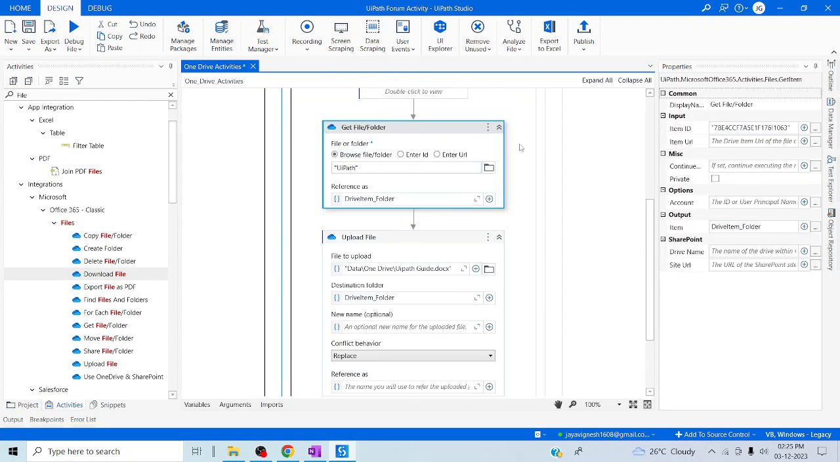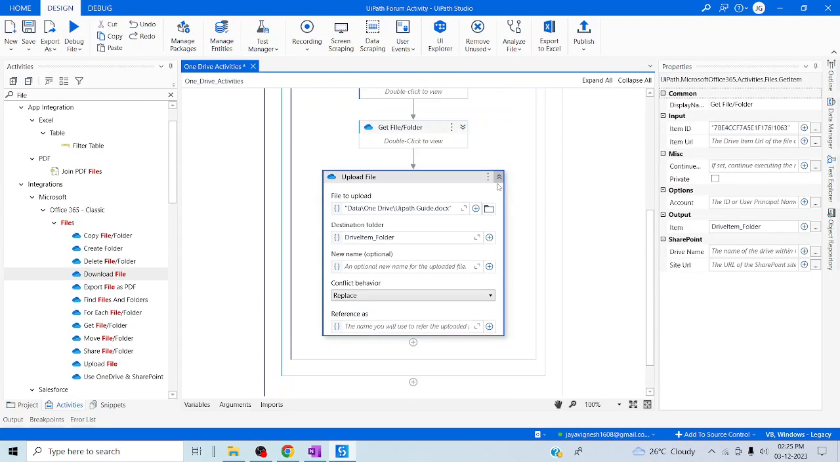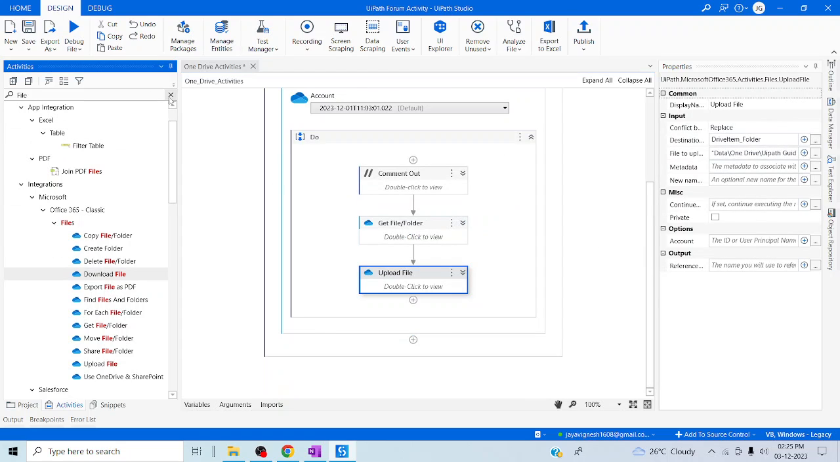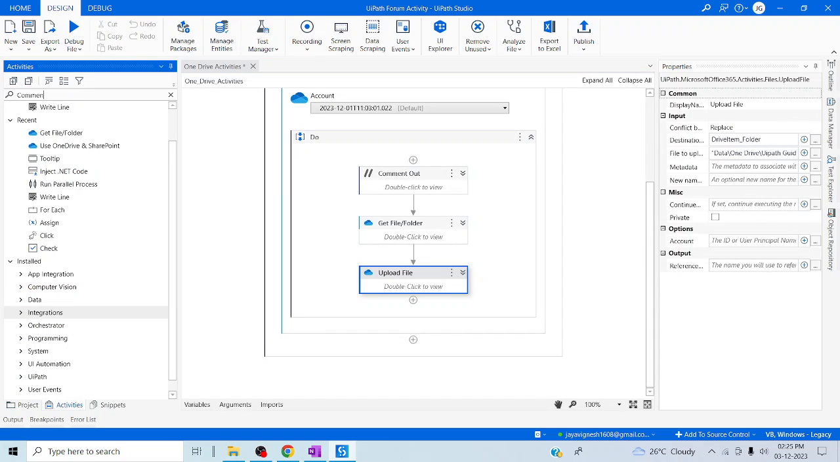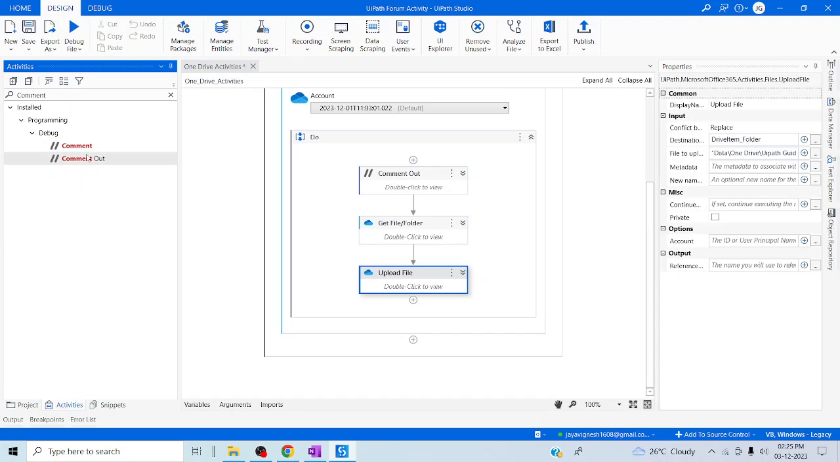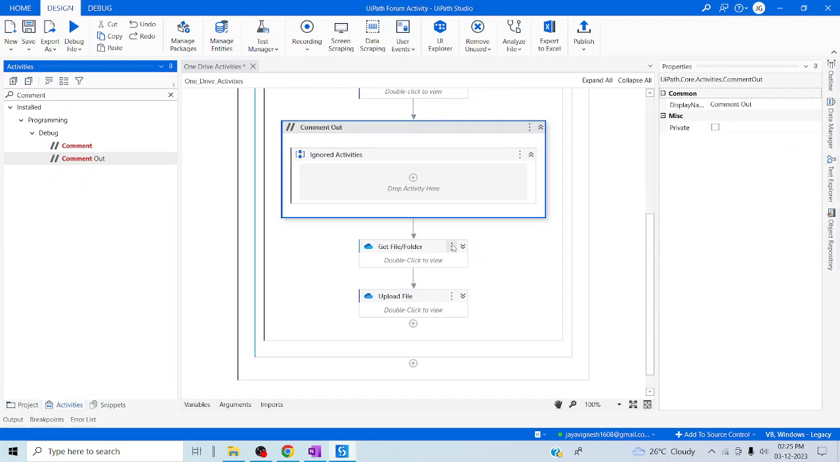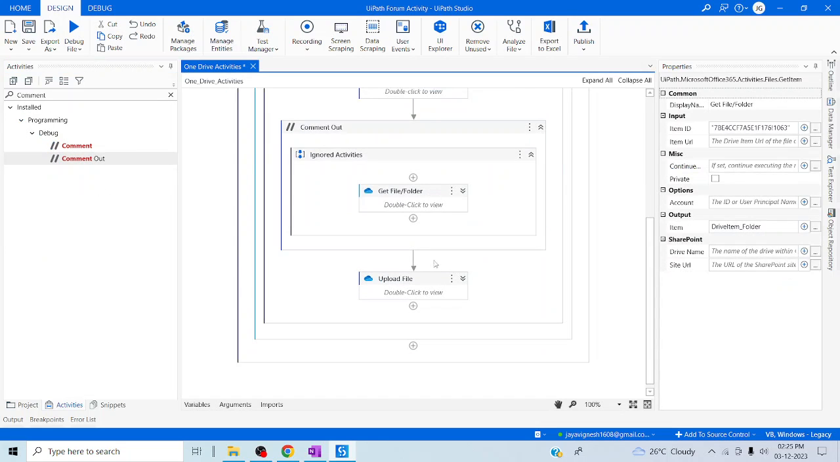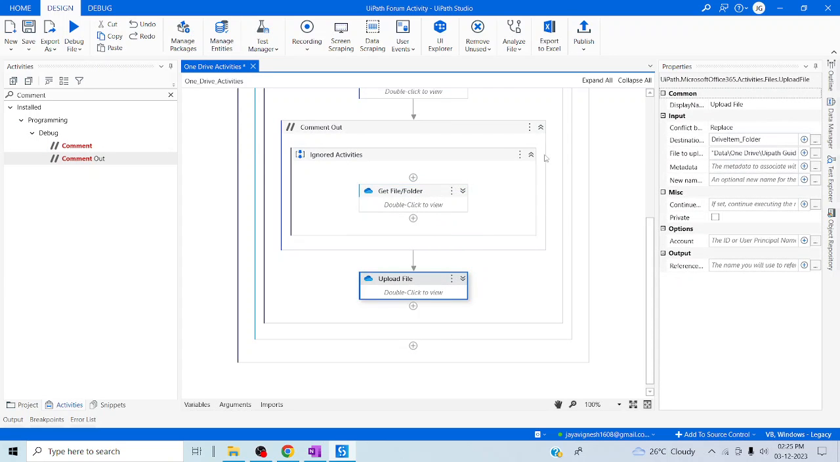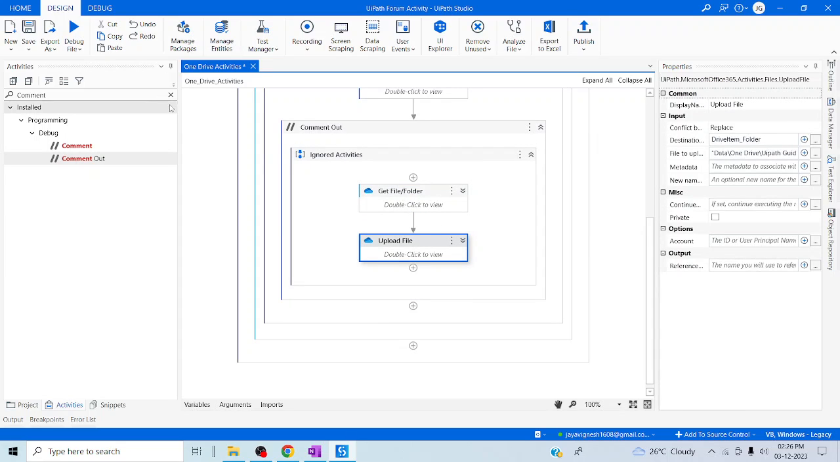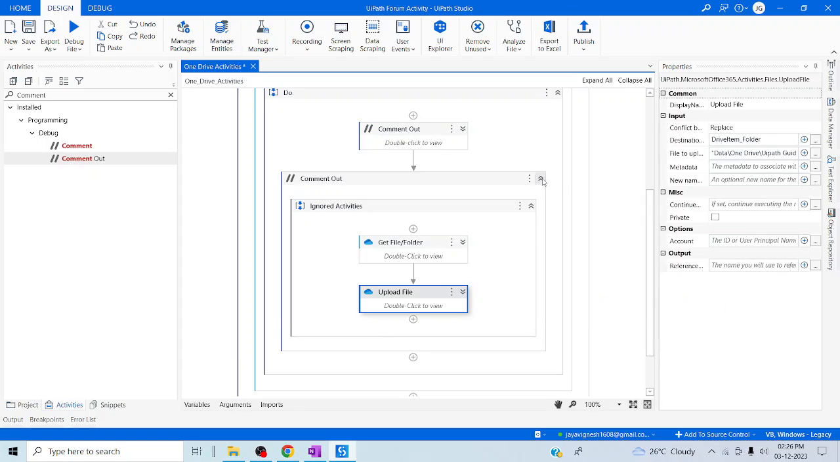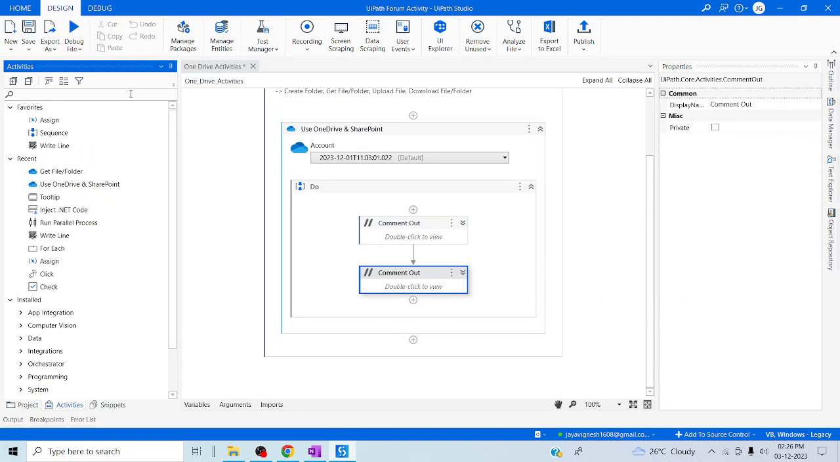Okay. So before that, let me try to comment out both the things now. So let me drag and drop a comment out activity. Instead of commenting out each and every time, let me make a comment out activity, drag and drop over. Perfect. We close this, and then let me go to the files.